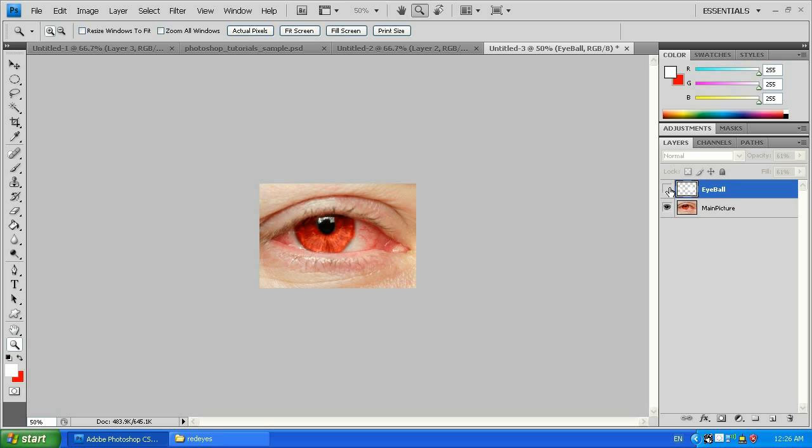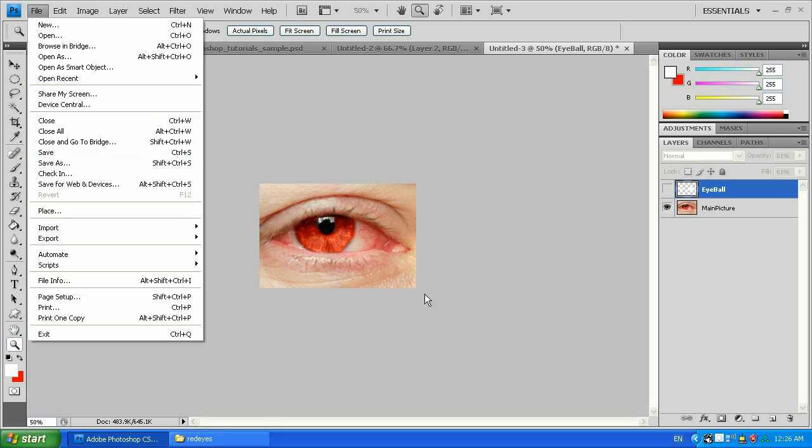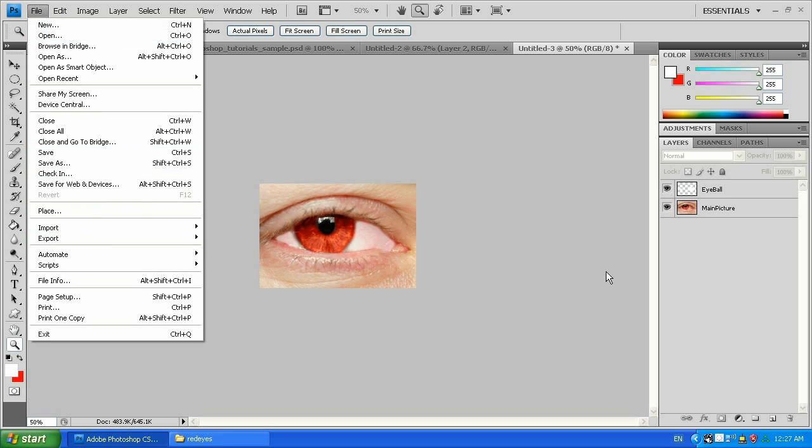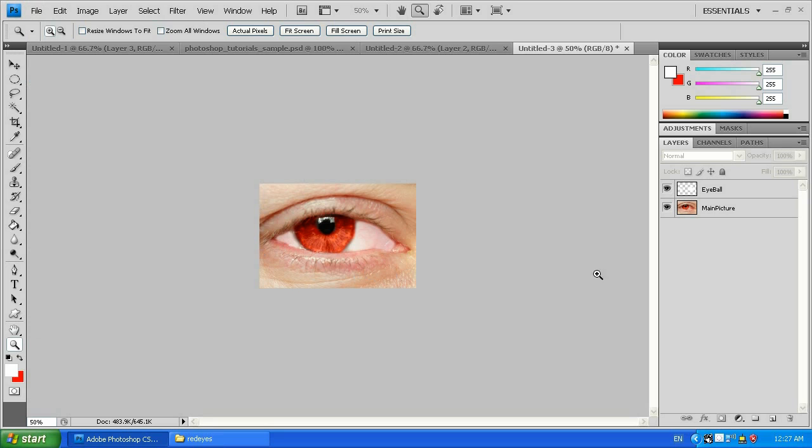You can disable the layer, go to File, Save As, and save it as JPEG, and you will see that image back. Or you can enable it and go to File, Save As, and save as JPEG. You will get whatever you see on the screen, with the layer of the eyeball.